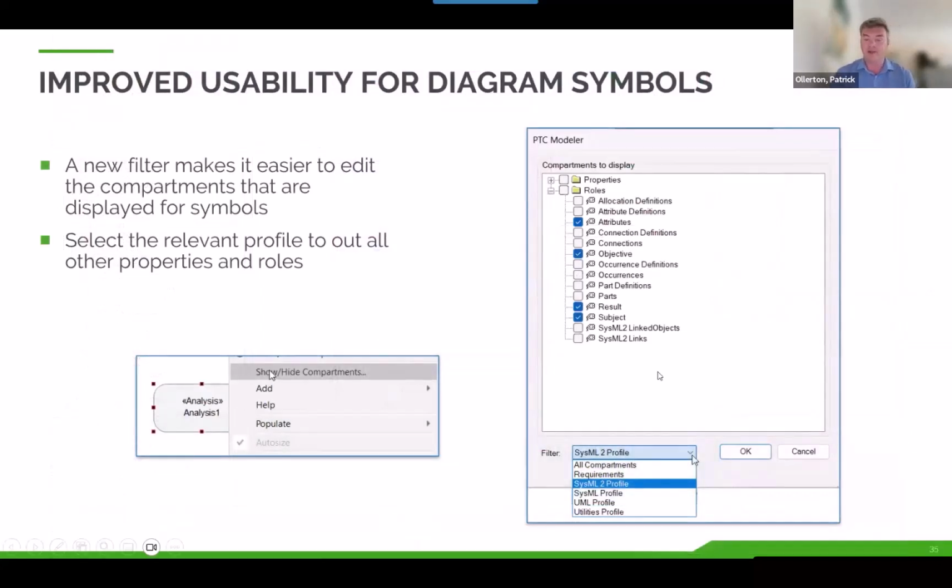The next one that we've added as well, this is something quite small, really just a filter on one of our complex user interfaces. When we're choosing the compartments we display on a symbol, this is a big list. So you can now filter it by the type of solution. So if you just want to look at the SysML2 properties, you can select that and a lot of things are filtered out.